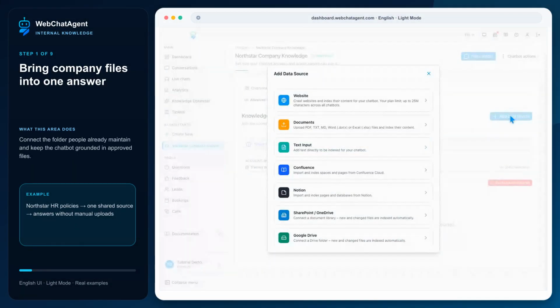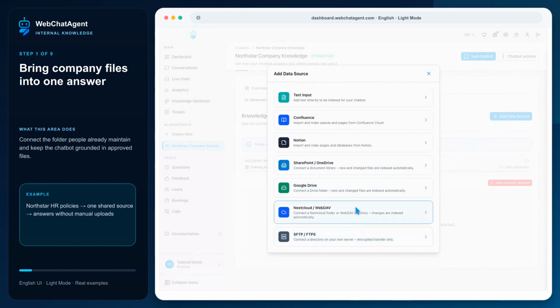Most internal knowledge problems are not really writing problems. The answer already exists, but it is spread across SharePoint, Google Drive, Nextcloud, or an SFTP folder. Someone still has to find the right document, check whether it is current, and translate it into a useful answer.